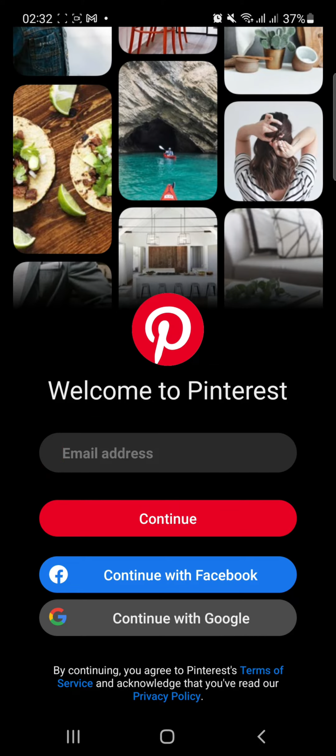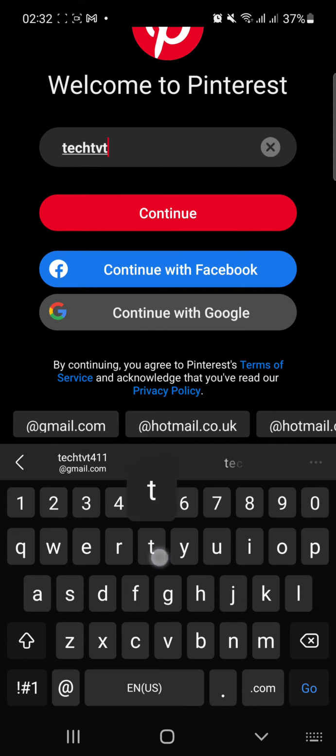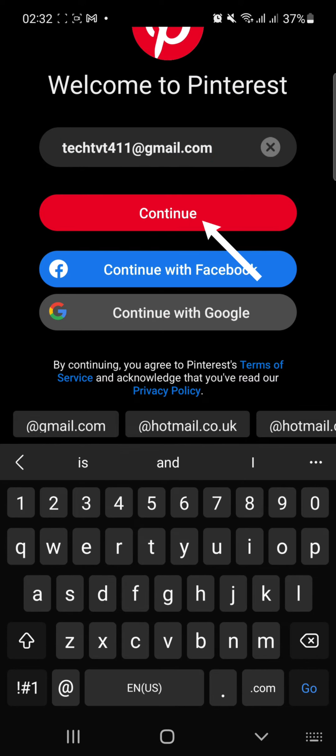At first, open the Pinterest app on your device. On the login page, you can sign up to Pinterest using your email address, Facebook, and Google. In this video, we will be using our email. So enter your email address and tap Continue.